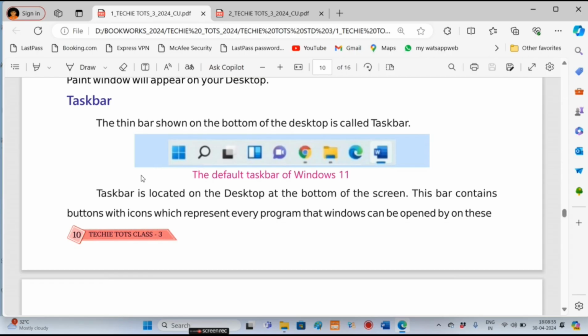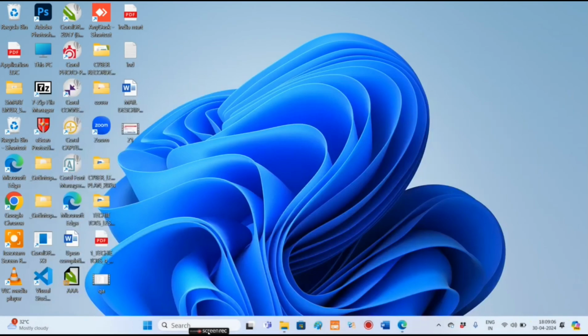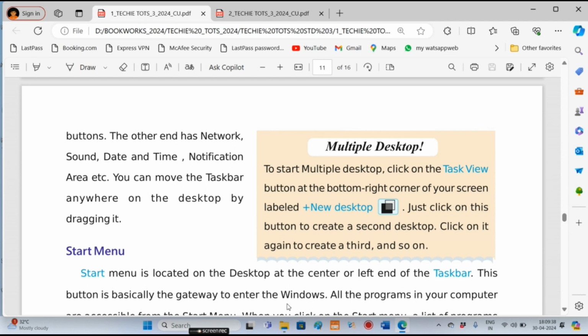Next is taskbar. The thin bar shown on the bottom of the desktop is called taskbar. Taskbar is located on the desktop at the bottom of the screen. This is the taskbar. You can see the small thin bar which is located on the bottom of the desktop. Taskbar contains start menu, task view, indicator icon, sound, date and time, notification area, etc.